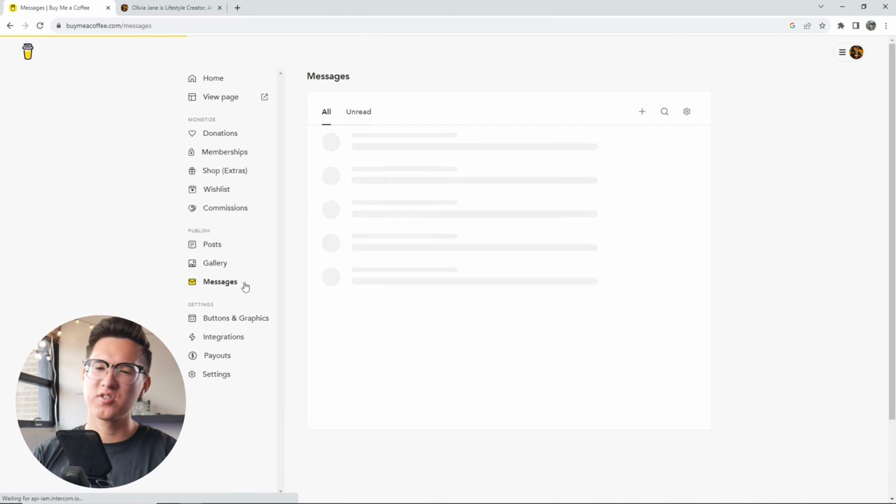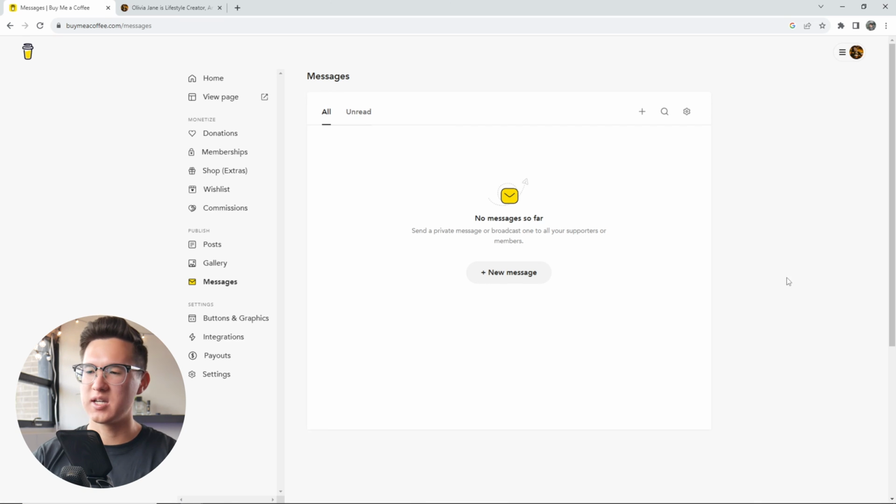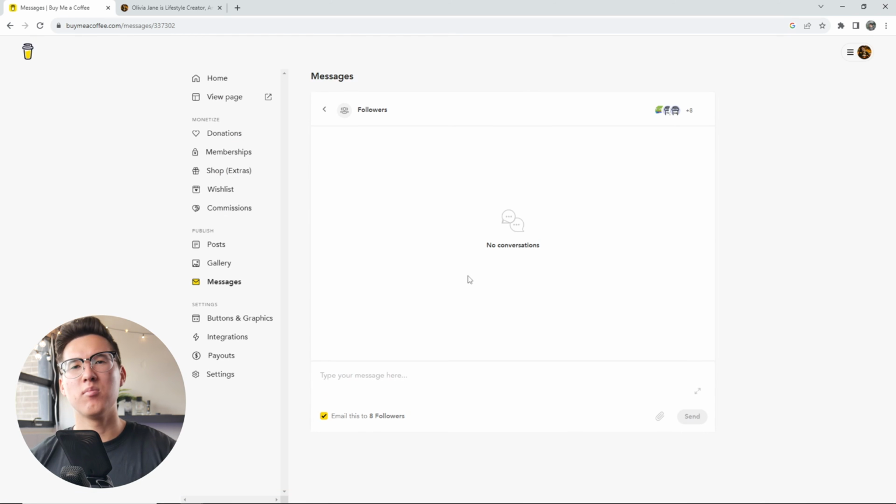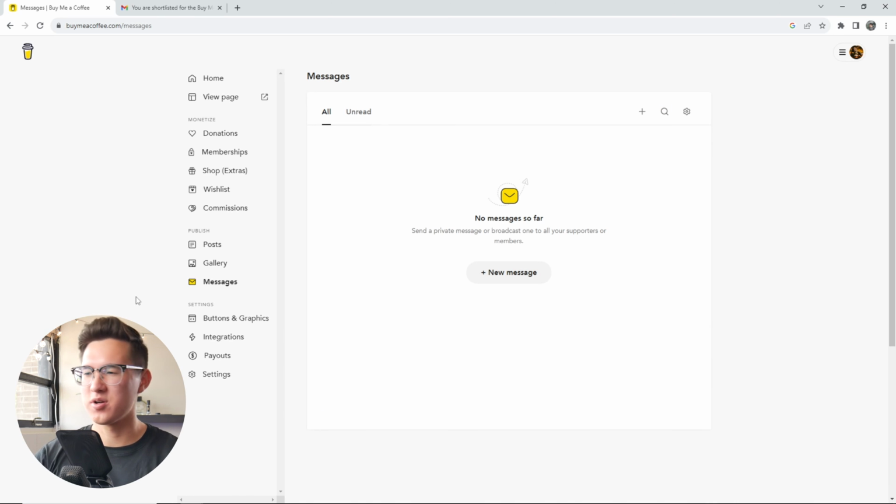And lastly, messages allow both private one-on-one communication with your supporters and broadcasting emails to the entirety of your audience. Think of that second feature as an email marketing platform like MailChimp, but just built in to Buy Me a Coffee. Overall, these three publish features are a streamlined way to put out content for the public or exclusively for your supporters, or both.